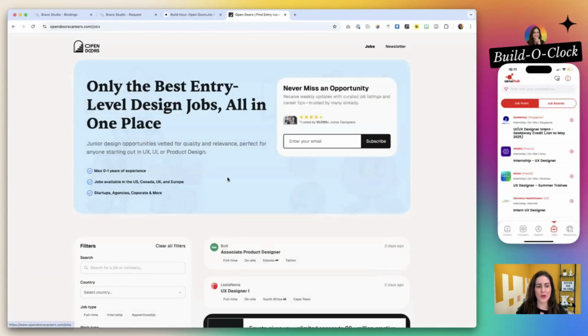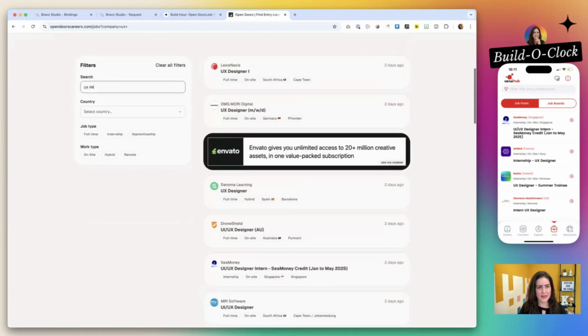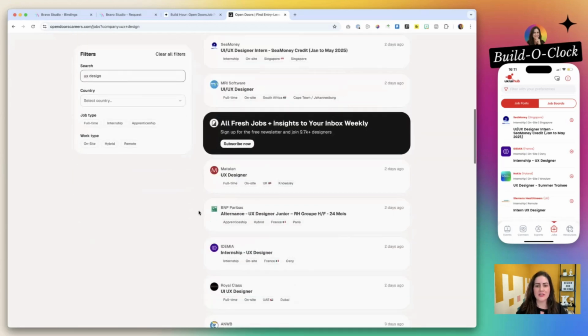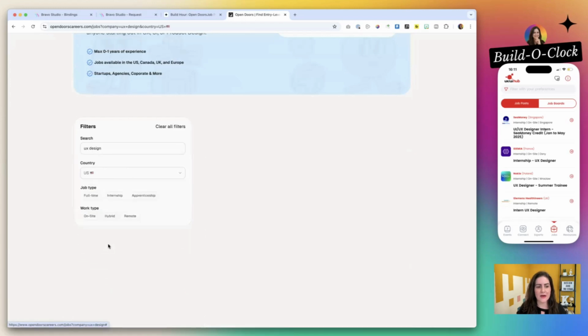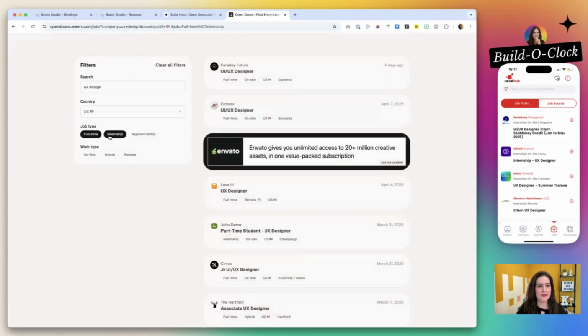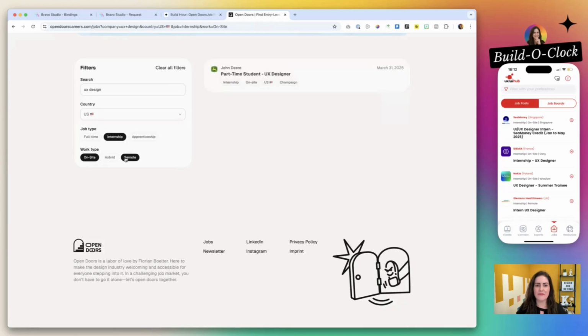If we go to jobs today, there is a section here that you can filter. You can search by whatever, like we can search right now. Let's say you search for UX design, then you see that the jobs are being filtered, right? And besides that, we can filter by country and job type. There are a few here, and also work type. So I'm thinking about doing something very similar to it.